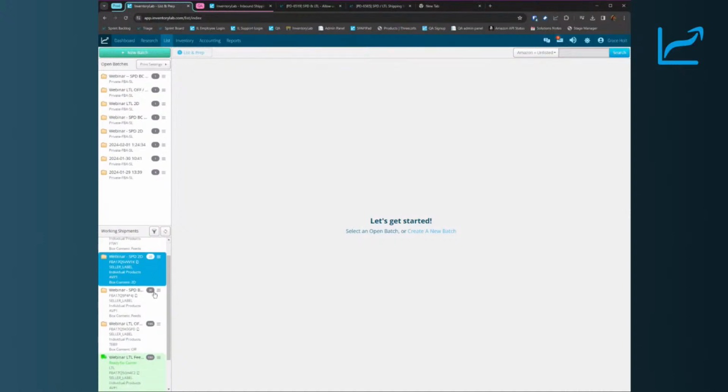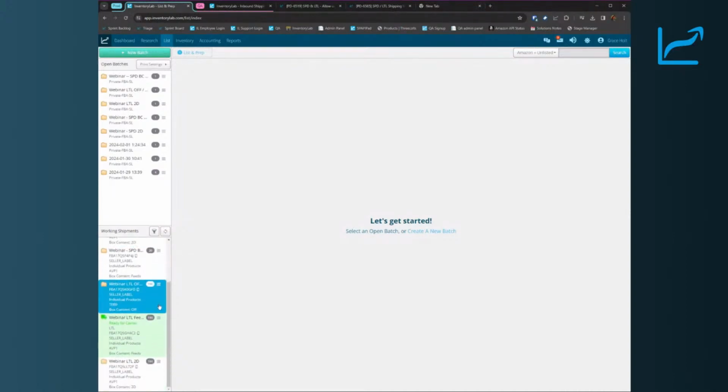All right, so down here, because I made this shipment a little bit early, you can see I've got my webinar LTL feeds shipment right here, and it's green, it's ready for carrier, it's all good. Amazon got my information, and I accepted my charges successfully. I can also tell that this is an LTL shipment because it identifies it right here.